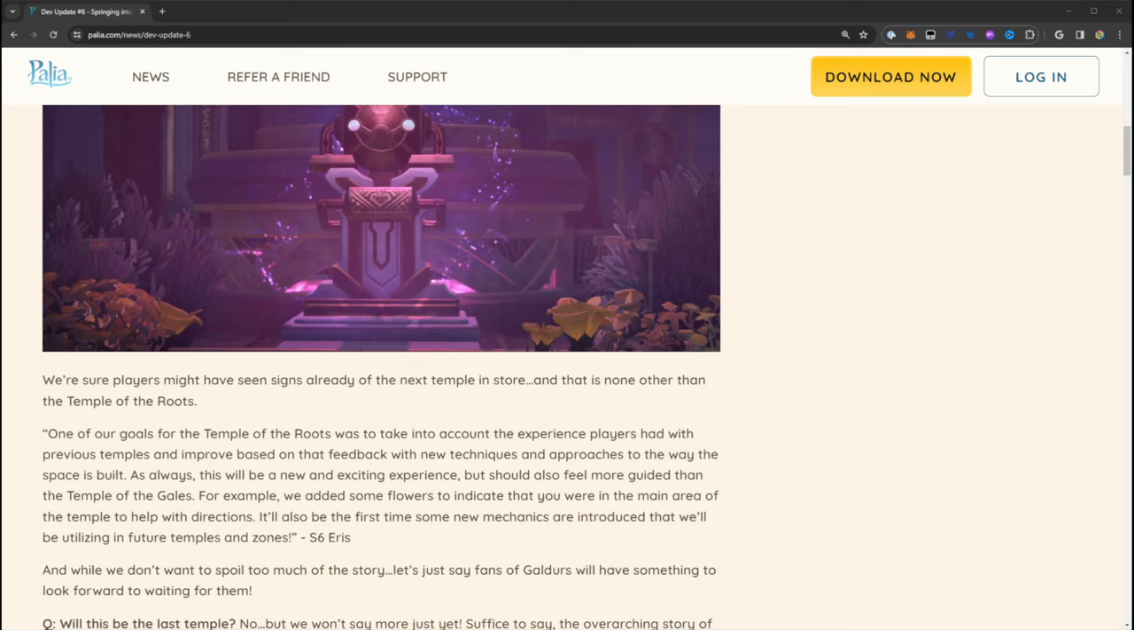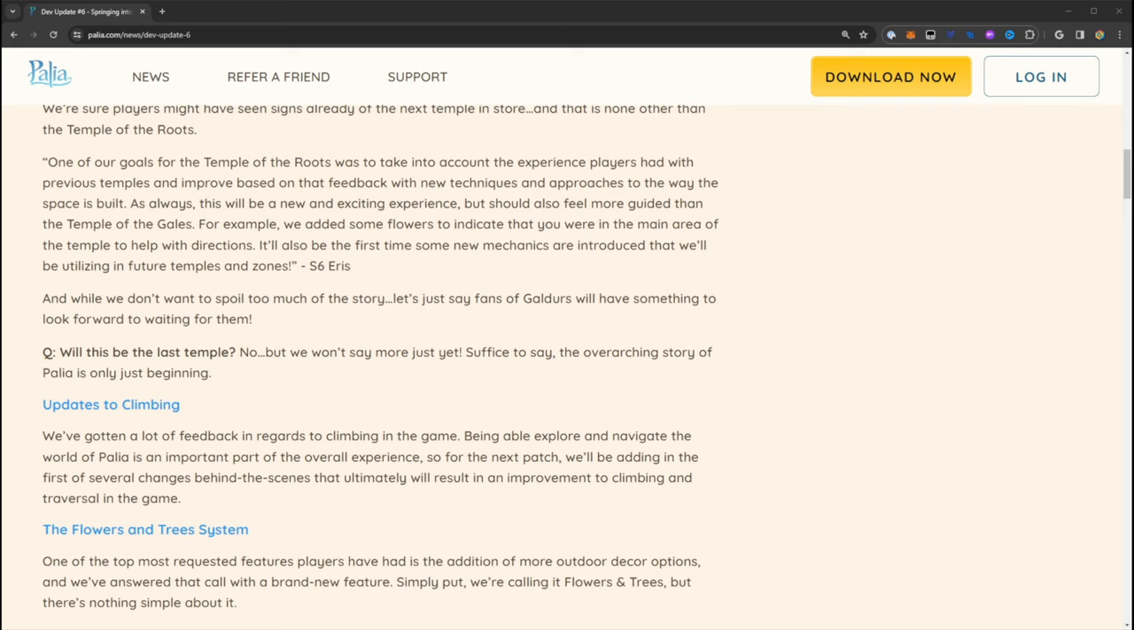For example, we added some flowers to indicate that you were in the main area of the temple to help with decorations. It'll also be the first time some new mechanics are introduced that we'll be utilizing in future temples and zones. Thank you, Eris. And while we don't want to spoil too much of the story, let's just say fans of Galders will have something to look forward to waiting for them.